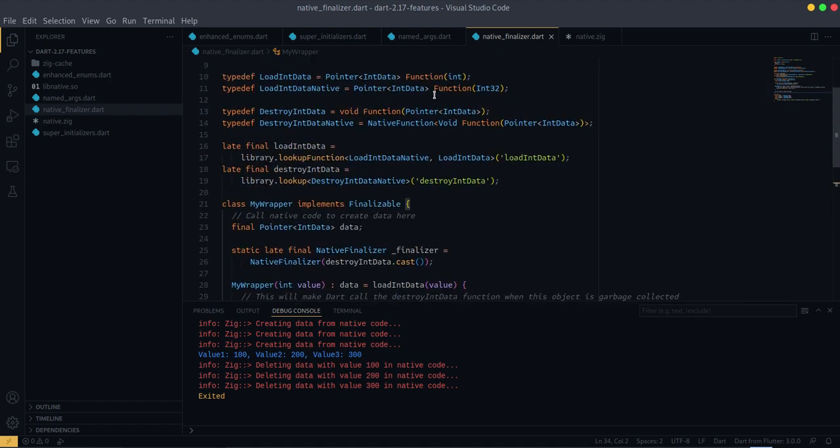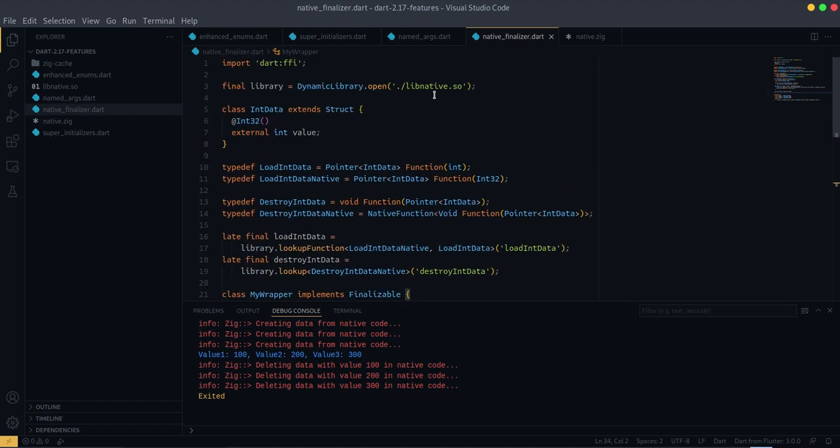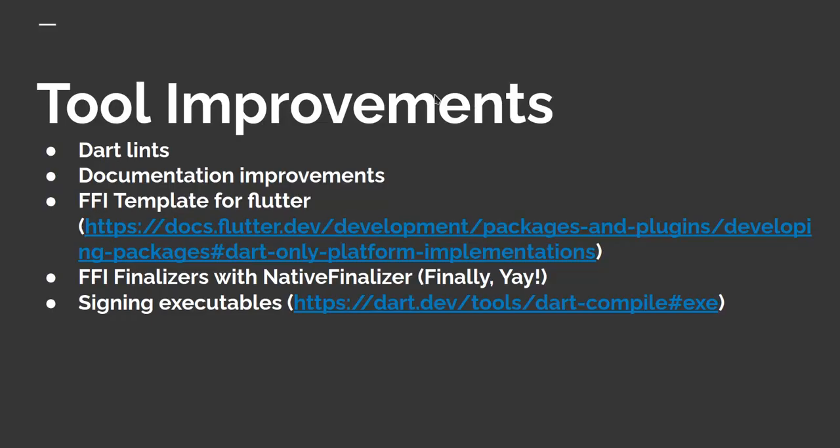So this is how you can work with native finalizers in Dart, and this is a really cool feature. I think this has opened a lot of doors to working with native code inside of Dart. And yeah, that'll be all for this video. Thank you guys for watching.